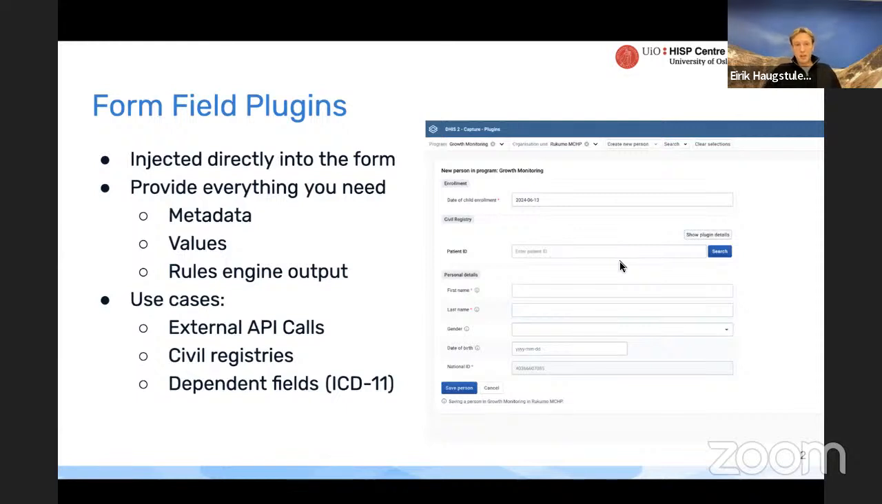The Form Field plugin is a plugin that you can put into all the different forms that you see throughout the Capture app. On the right-hand side, you see a screenshot of my Capture app, and everything here looks the same. This looks like a regular form, except there is one thing. The second section here is called Civil Registry, and you can see that there's a patient ID and a field type that isn't regular in the core apps that we know of. So this is a plugin, and it should look and feel like a regular React component or a regular form field.